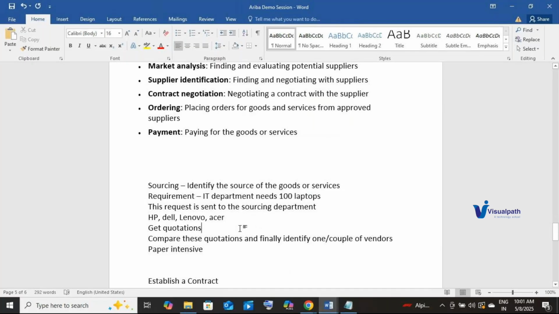But with the advent of the Ariba procurement application, the sourcing team can sit at their desk and perform all these activities using their laptops. Also, there is no paper involved, and if any information is needed from past events, they can very well track the history as well. So that is the advantage of using a digital procurement application.